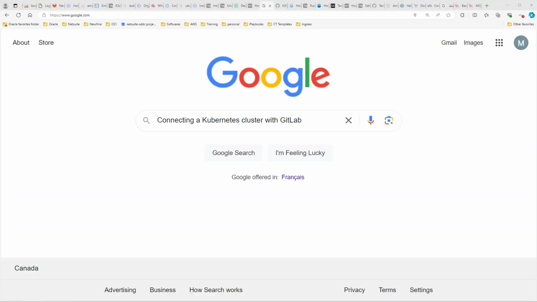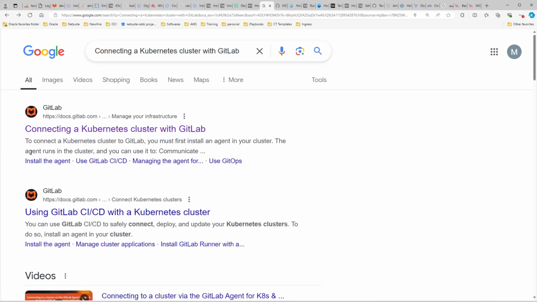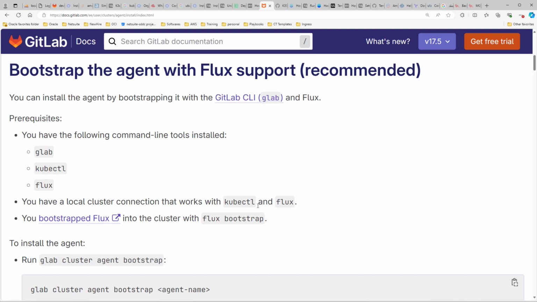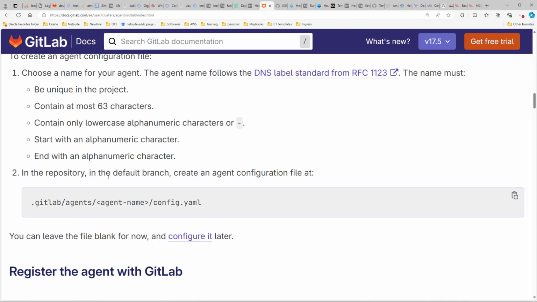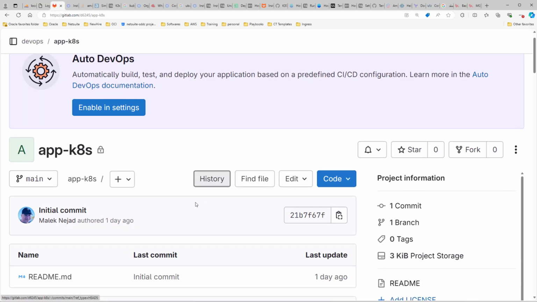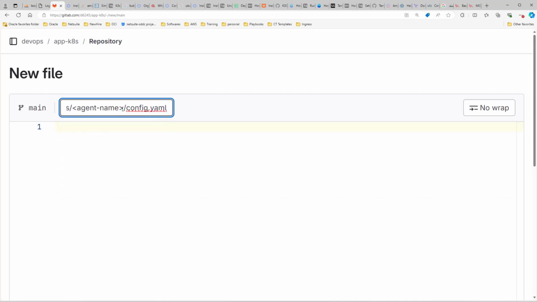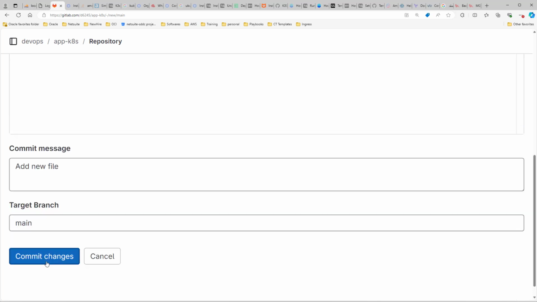For a quick connection, I just type in Google "connecting a Kubernetes cluster with GitLab", and from the results click on the first one. From here, in the second line, you must first install an agent in your cluster. Click here, and let's go down, and in the repository, in the default branch, create an agent file like this. Copy this one, back to the GitLab account. Here, click here and new file. Copy that one here, and we have to select a name for our agent. Select this name and commit change.